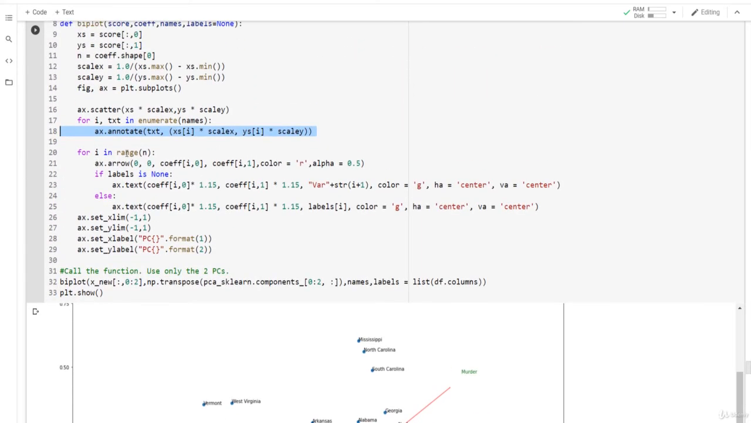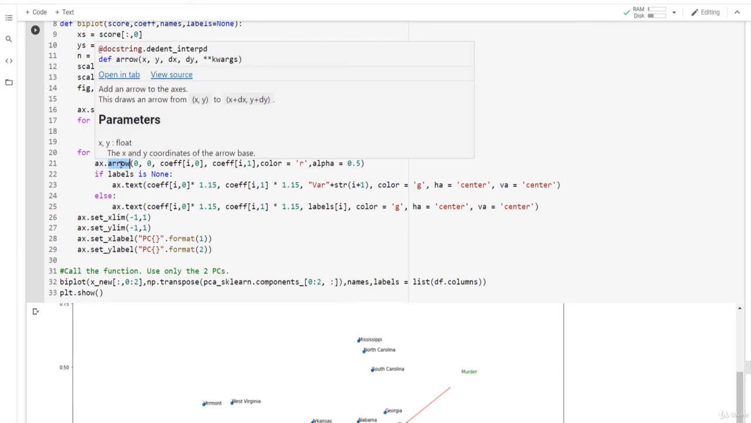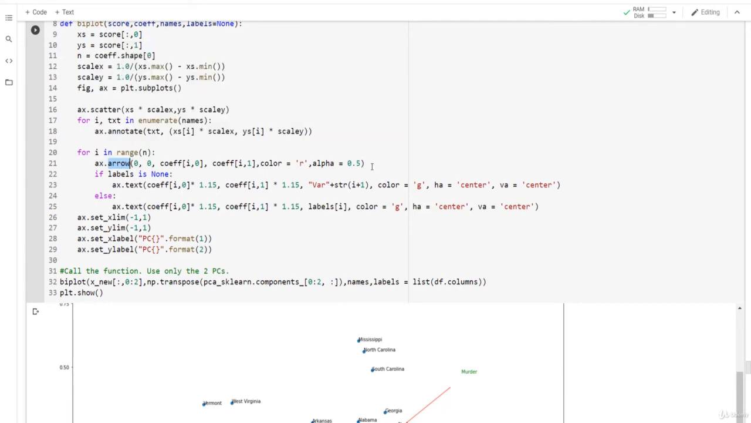Now for the red arrows, how can we do it? We can just loop over i for range n. So n is basically the number of dimensions originally, right? And we are going to have an arrow, right? From ax also we can have an arrow. Okay, and you can check the documentation for this arrow, and the documentation is just saying you can have the color, we have red, and the position is basically the coefficient, right? So the coefficient i0 and i1. So i0 will return the X position, i1 will return the Y position.